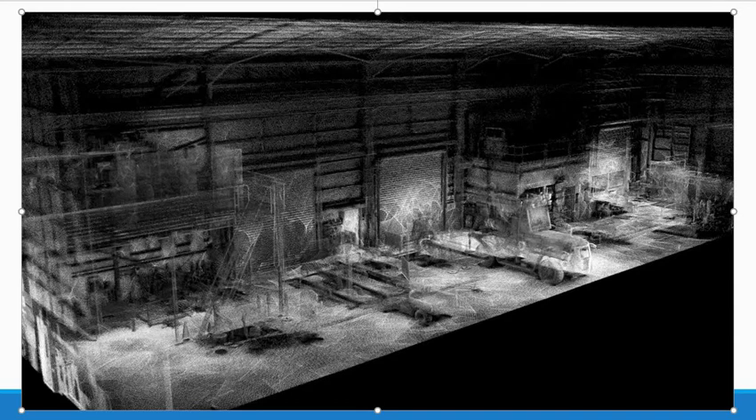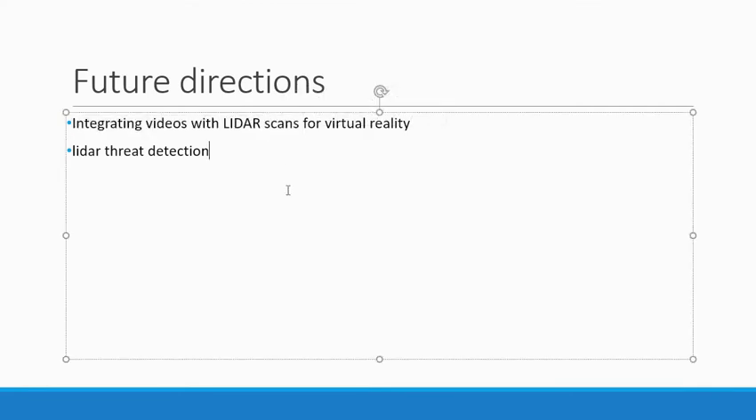The future of LiDAR can be used in integrating LiDARs in virtual reality, and LiDARs can also be used for threat detection. With LiDAR scanners in virtual reality, when we want to use LiDAR in a game, they have to scan the whole room. Then the game produces an environment or background similar to the scan of the room which they have taken, producing easier results.